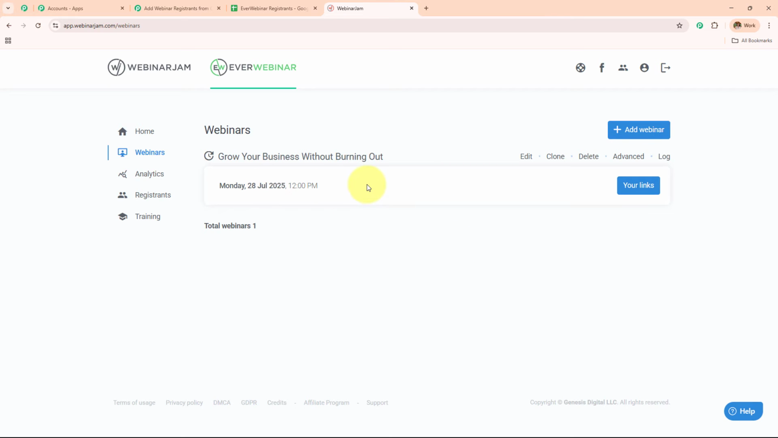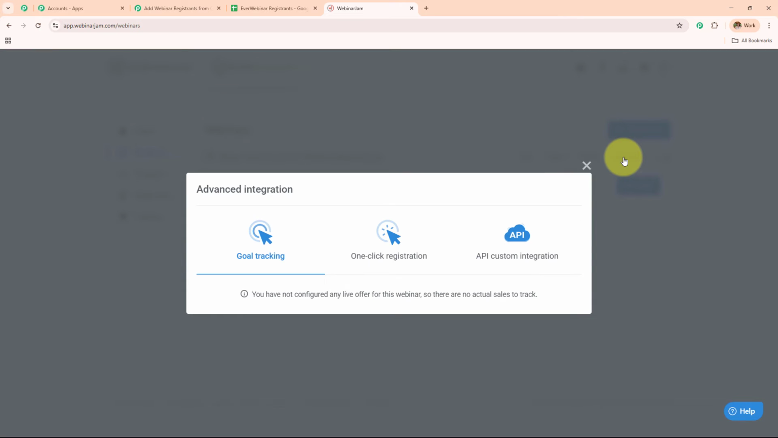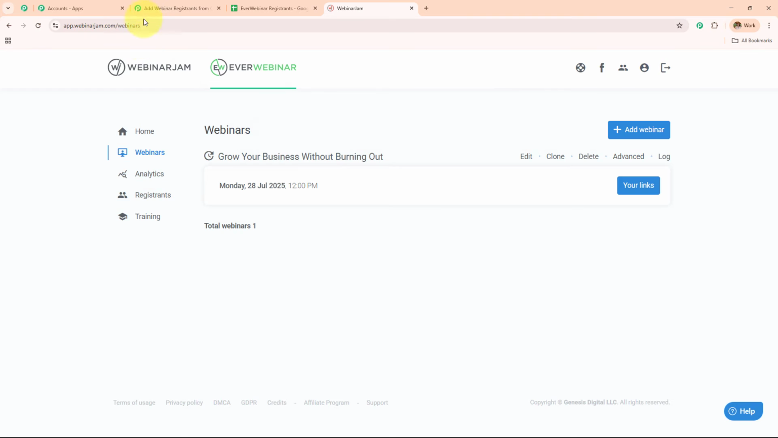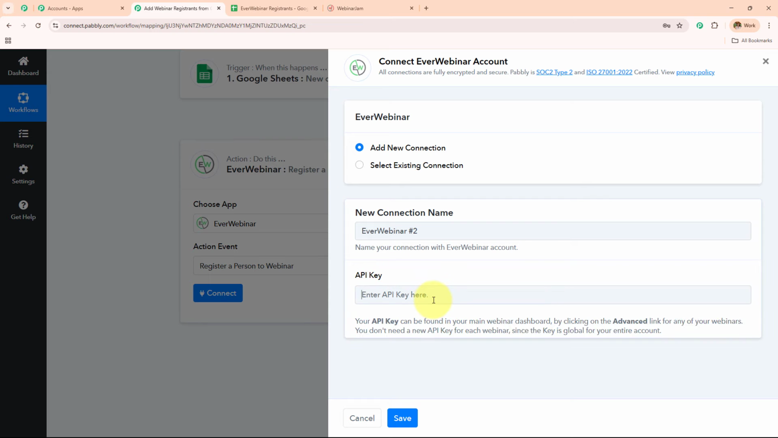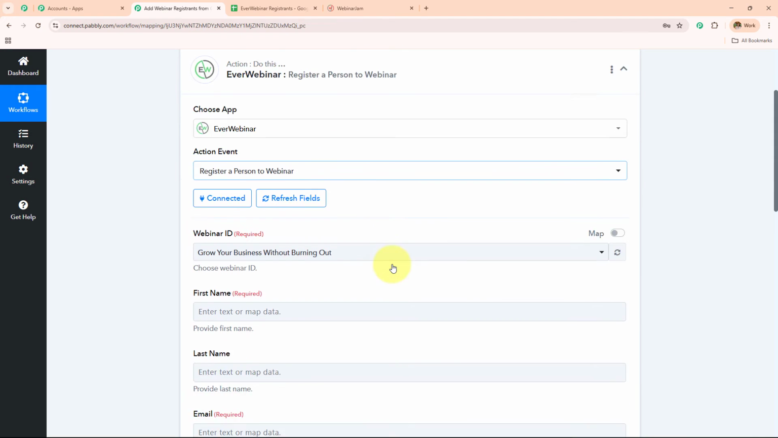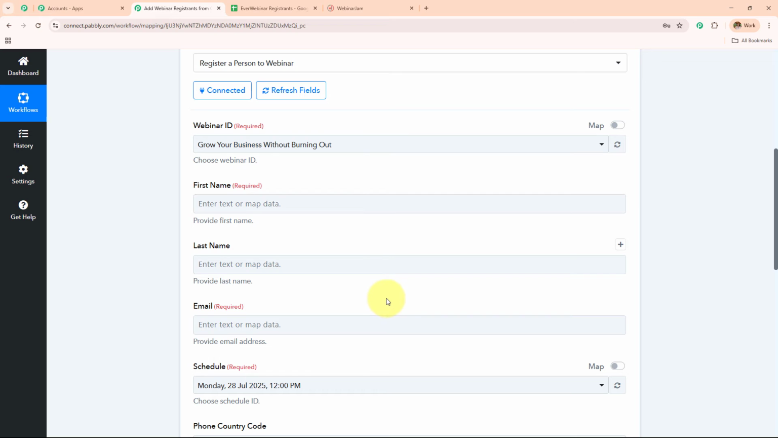And from here, this is the webinar which we have created for Monday, 28th July 2025. On the top here, I can see this Advanced. So I've simply clicked on this and clicked on this API custom integration. Here is the API key which I'm going to copy and simply paste over here. After adding this API key, I simply need to click on Save, and you will see EverWebinar is successfully connected with Pabbly Connect. So this was an easy connection.